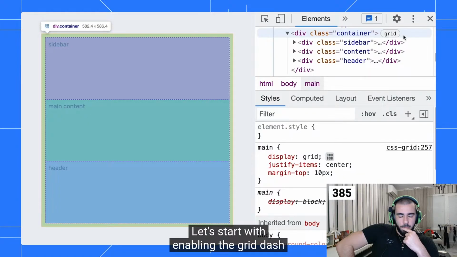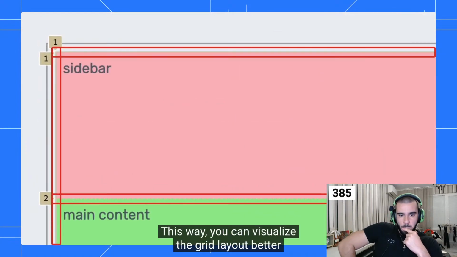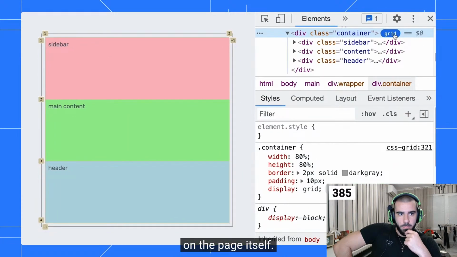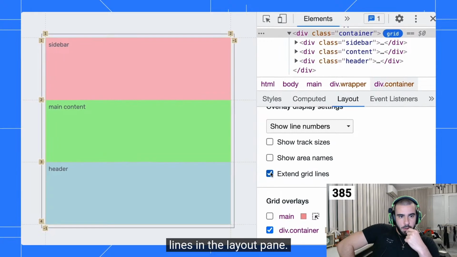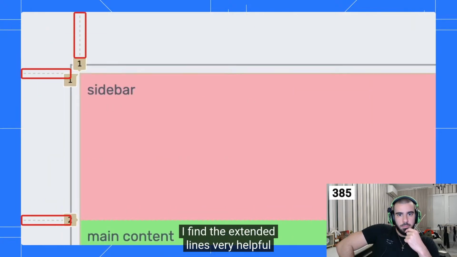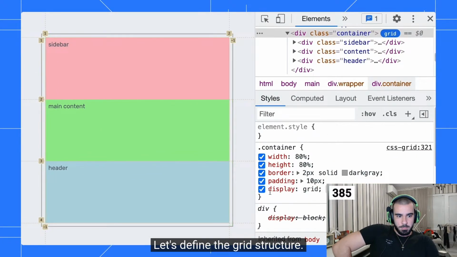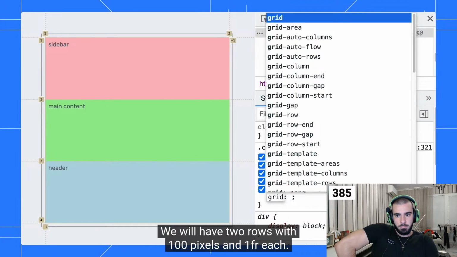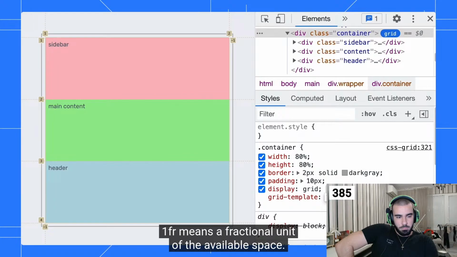Let's start with enabling the grid badge next to the container. This way, you can visualize the grid layout better on the page itself. Another thing I would do here is extending the grid lines in the layout pane. I find the extended lines very helpful to inspect the grid alignment. Let's define the grid structure. We will have two rows with 100 pixels and 1 FR each. 1 FR means a fractional unit of the available space.